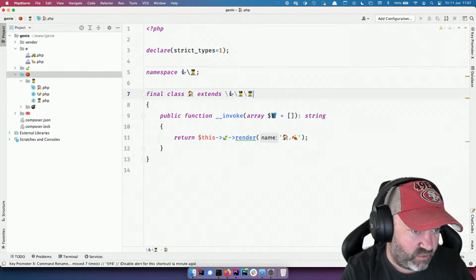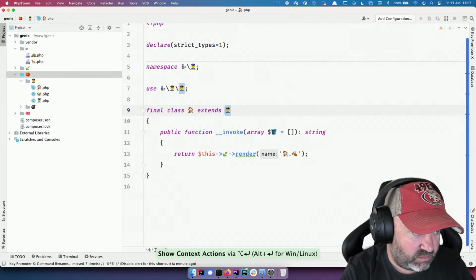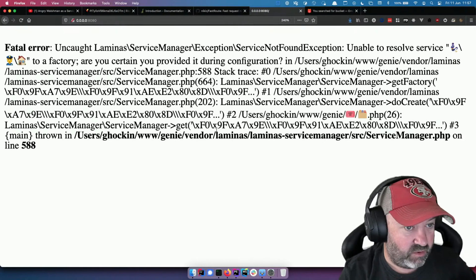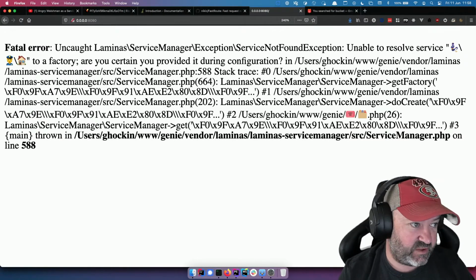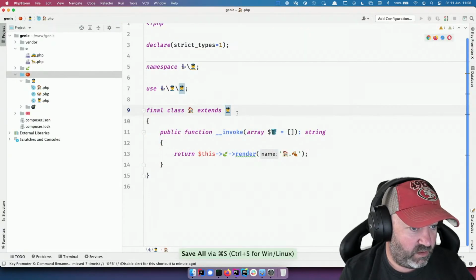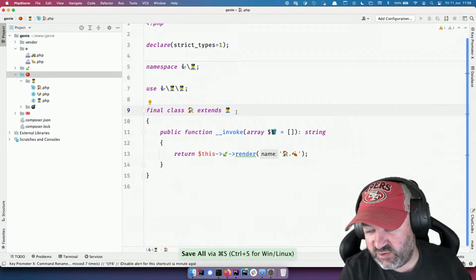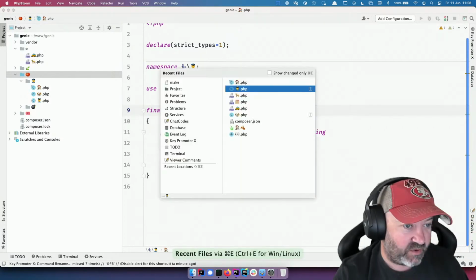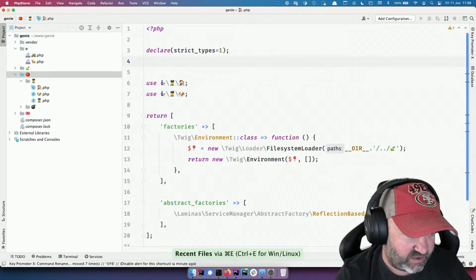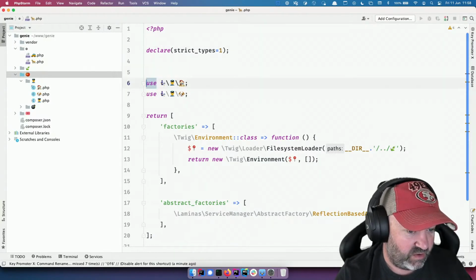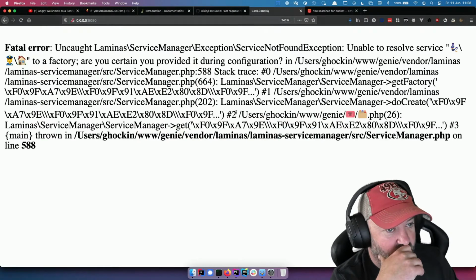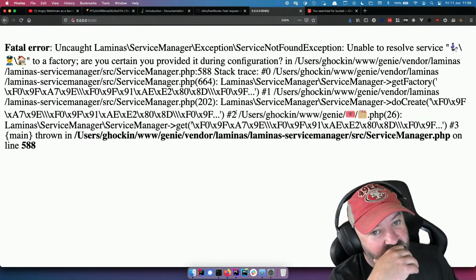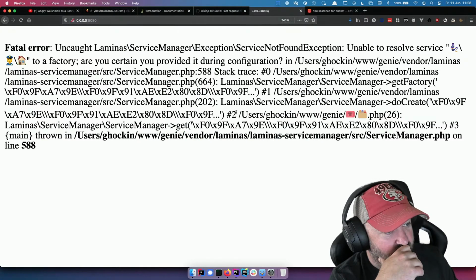Does that work now? No. Because... Unable to resolve service to a factory. It's too many cops. Yeah, too many cops spoil the broth. Okay, now we want to go to our services.php and figure out what's going on here. The reflection-based abstract factory should work now. Unable to resolve genie cop home to a factory.